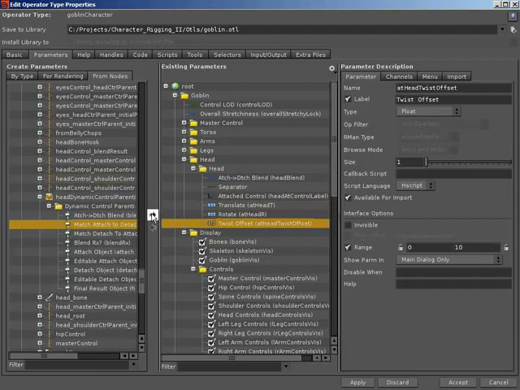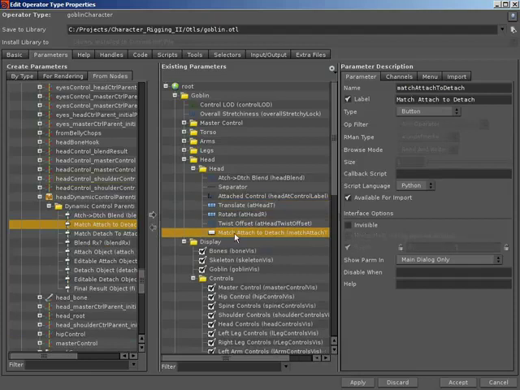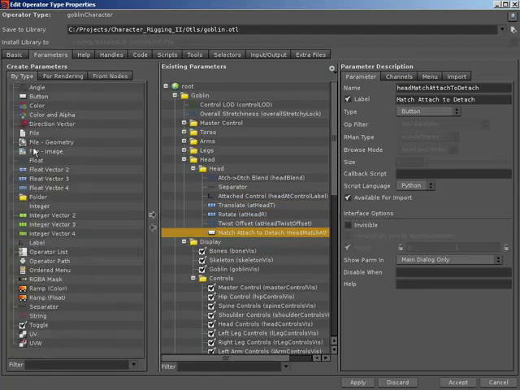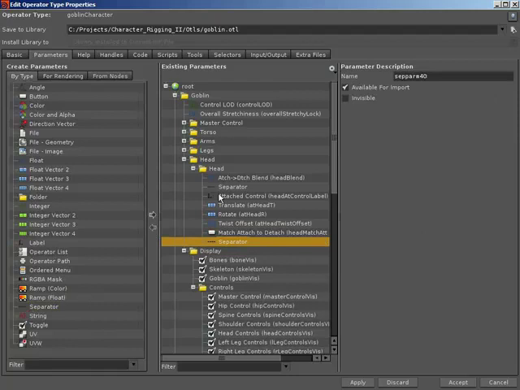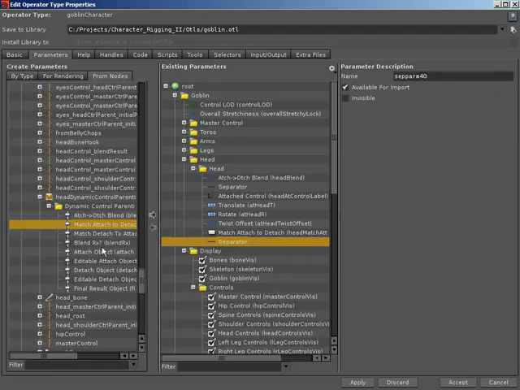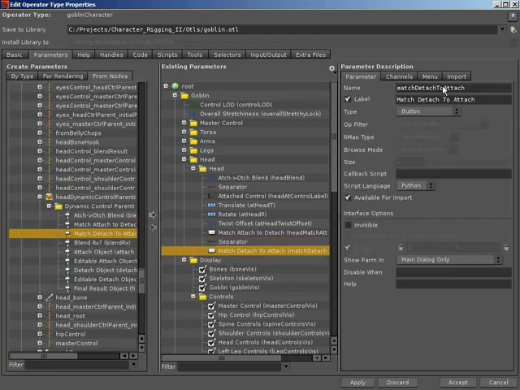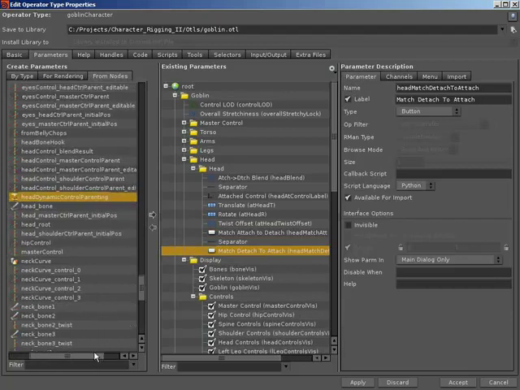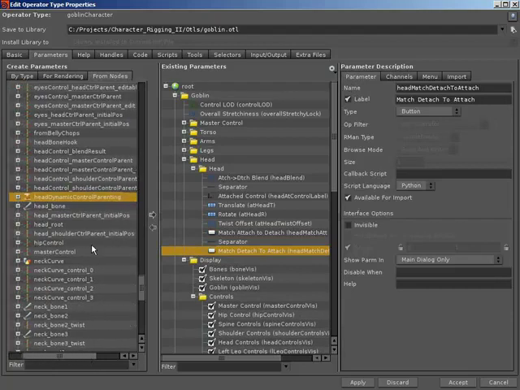I'm then going to hunt back down our head dynamic control parenting asset and promote up the match attach to detach button, since that is going to affect our attached controls. I'm going to name that head match attach to detach. We can then jump in and drop down a new separator, jump back over to our node. Now whilst I'm here, I'm going to promote over the match detach to attach button, naming that head match detach to attach button.